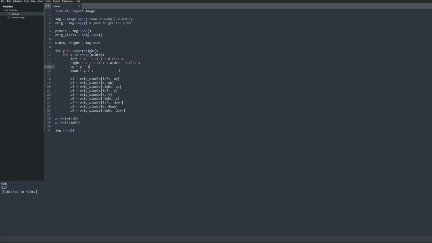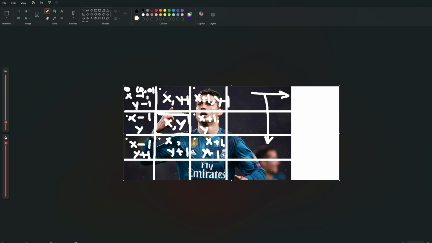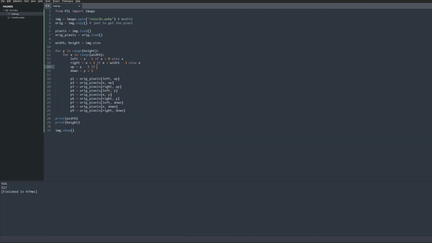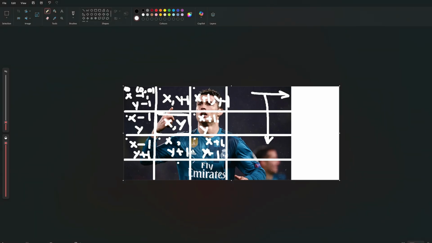Now let's look at the up and down. It's basically the same thing. If we're looking at this pixel right here, when it tries to access this, it's getting a y that is less than 0. So what we check is if y is greater than 0, then we do the operation right here. Else, just keep it as y. And just like we did the other one, we check if y is less than height minus 1. Else, you just keep it as y. So in this manner, we can address all these edges and corners of the image.